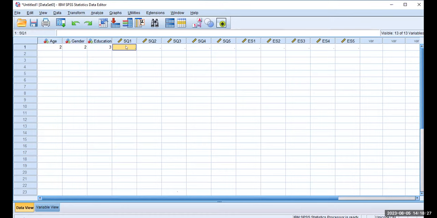On service SQ1, you still remember the statement, probably the person said 3, here they said 4, here said 2, here said 4, here said 5, 2, 5, 3, 4, 2, 4, like this. You go to questionnaire number 2, you are capturing your data.